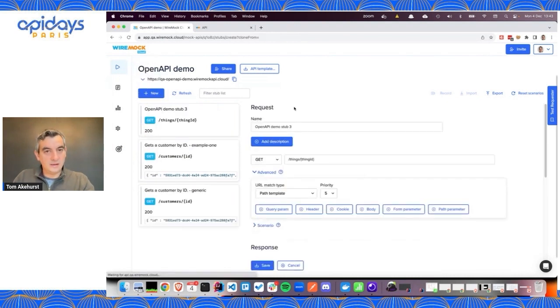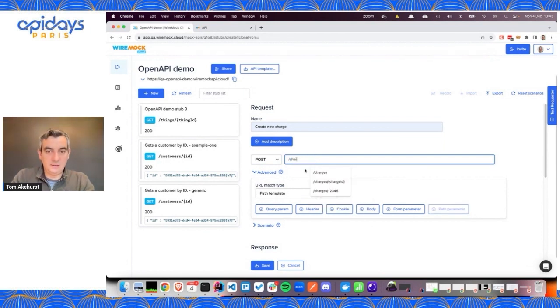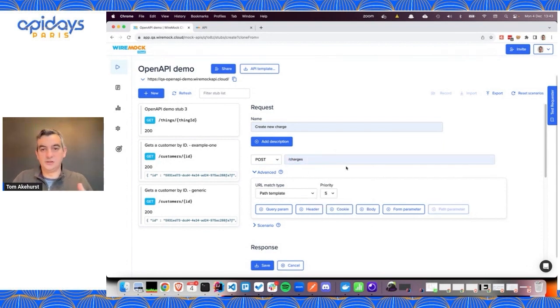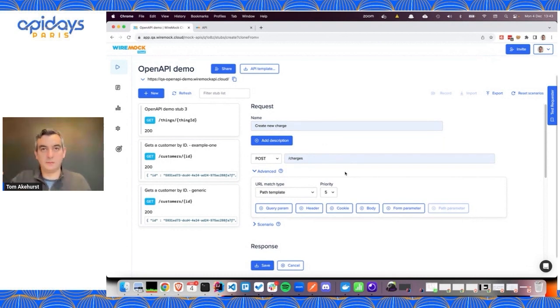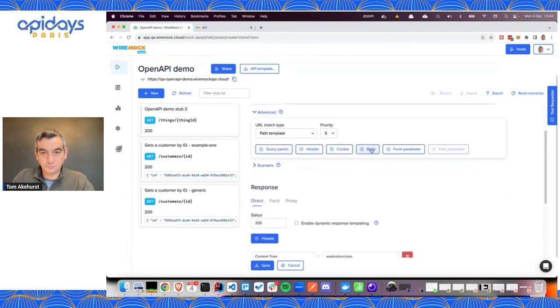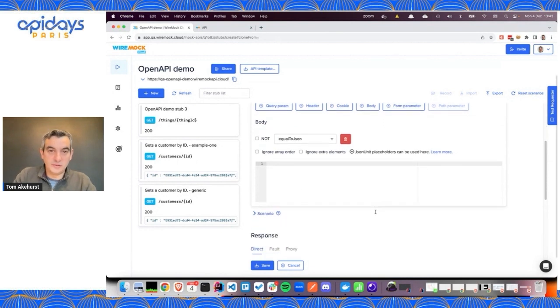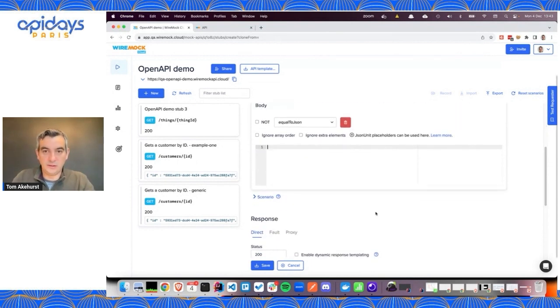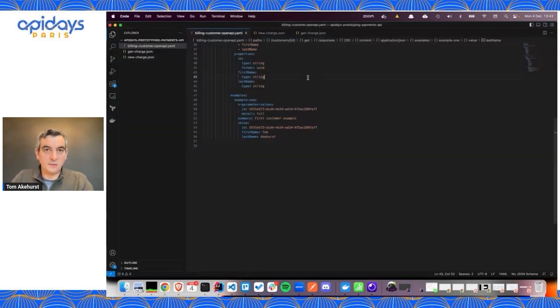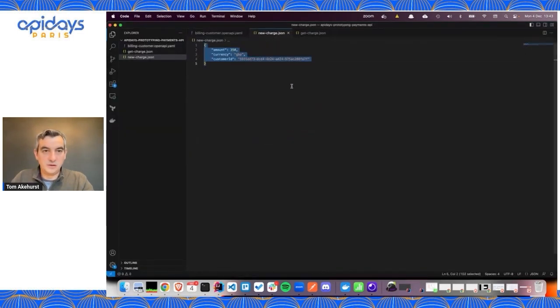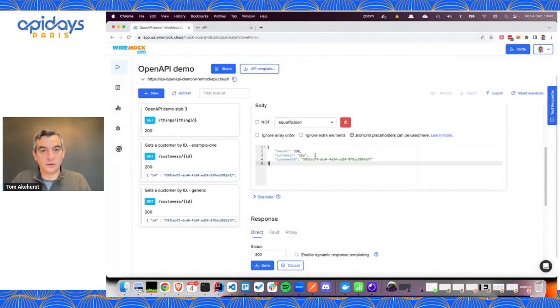So I'm going to create a new stub, which is going to be called create new charge, and it should probably be a POST, and we'll say that the URL path is just going to be charges. So a fairly typical REST pattern where we post to a collection. I'm going to set up a specific body matcher because this will illustrate what we're doing and also help with the OpenAPI generation. So a new charge will look like this. This is what a request will look like. We want the customer ID, the currency, and the amount that we're charging.